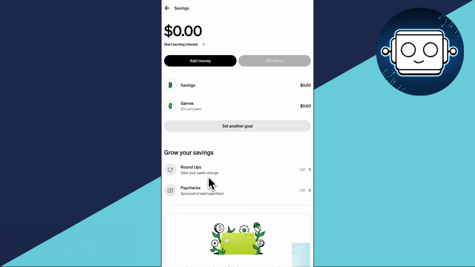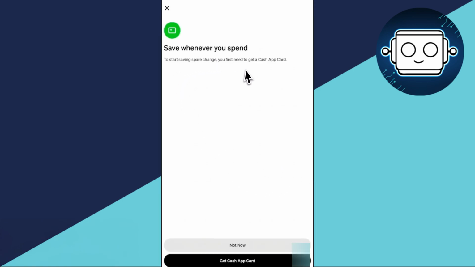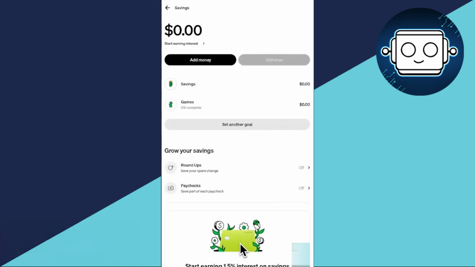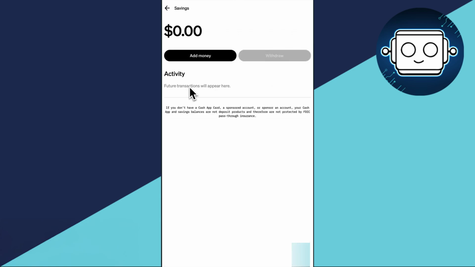Now, before withdrawing anything, make sure that the Roundup feature is enabled. This is the feature that automatically saves spare change from your transactions. Every time you make a purchase using your Cash App card, the total is rounded up to the nearest dollar, and the extra amount is stored in your savings. If this is turned on, your accumulated roundups will appear inside the Savings section.